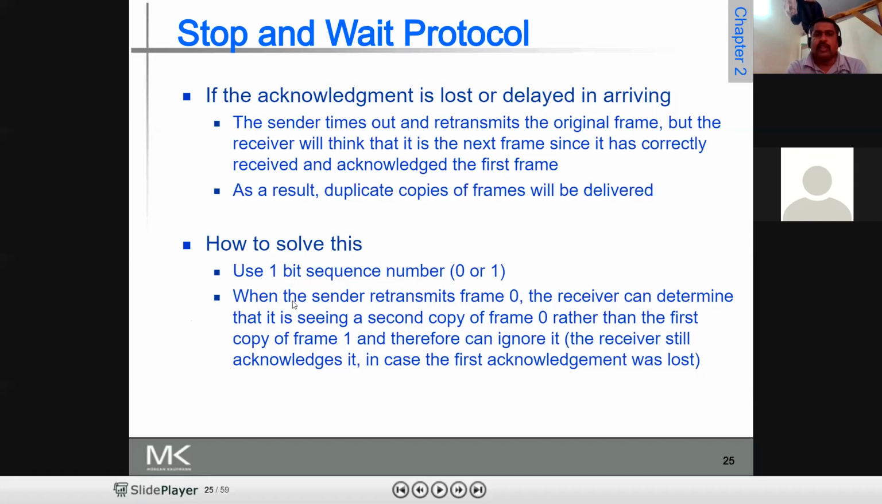Now you see here, when the sender retransmits frame 0, the receiver can determine that it is seeking the first copy of frame 1 rather than a second copy of frame 0, and therefore can ignore it. The receiver still acknowledges it in case the first acknowledgement was lost. Now this is very simple. In the previous case, we were not giving any sequence number to the frames, but here we are giving sequence numbers, and the receiver comes to know which frame will come next.